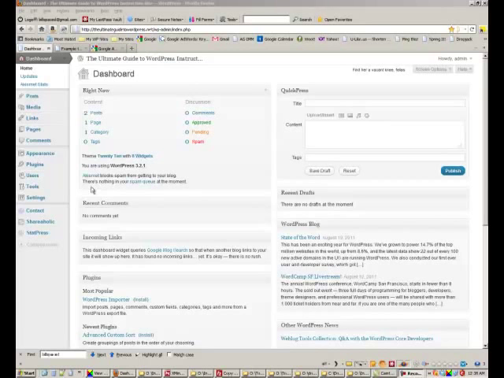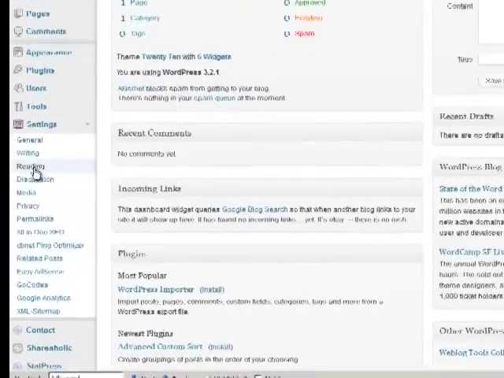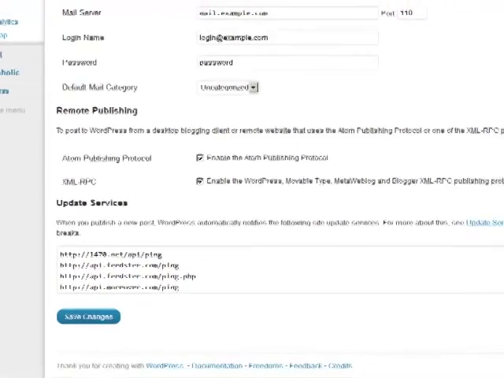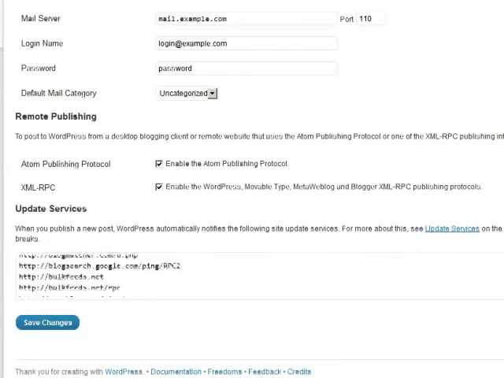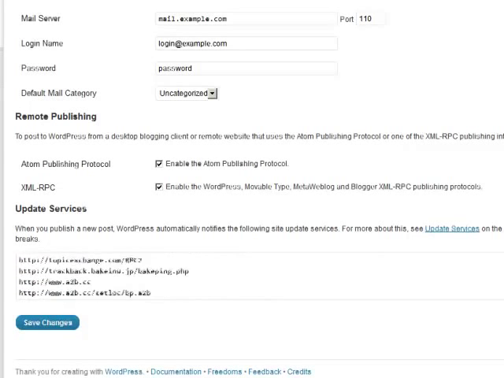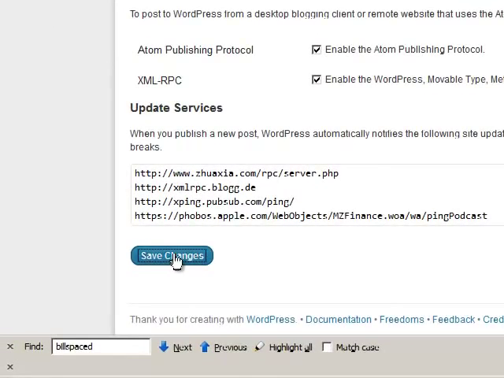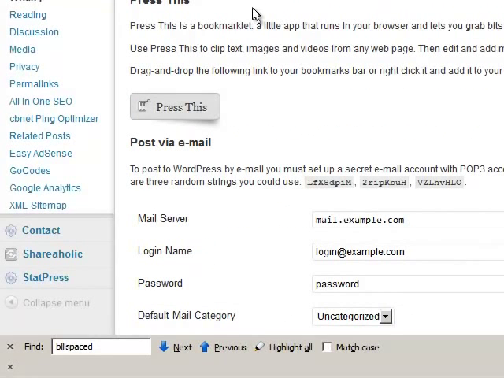So let's look at something first before we get into the specific plugin that I want to talk about. So let's go to settings and then writing. And then if you scroll down here, like I said, they're called update services. When you publish a new post, WordPress automatically notifies the following site update services. Okay, so this is a custom update services or ping list that I've put together of all the best update services there are. So let's click Save Changes, and then I'll show you this plugin.